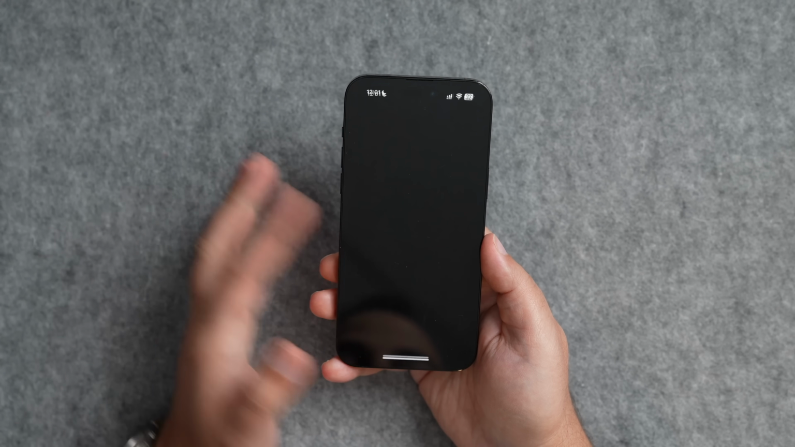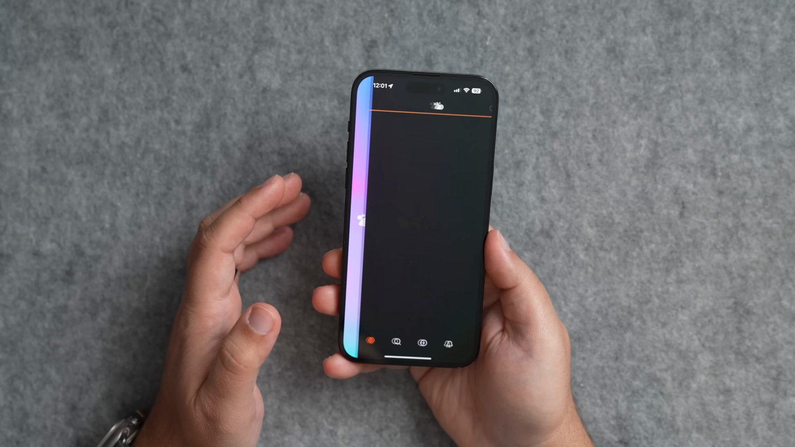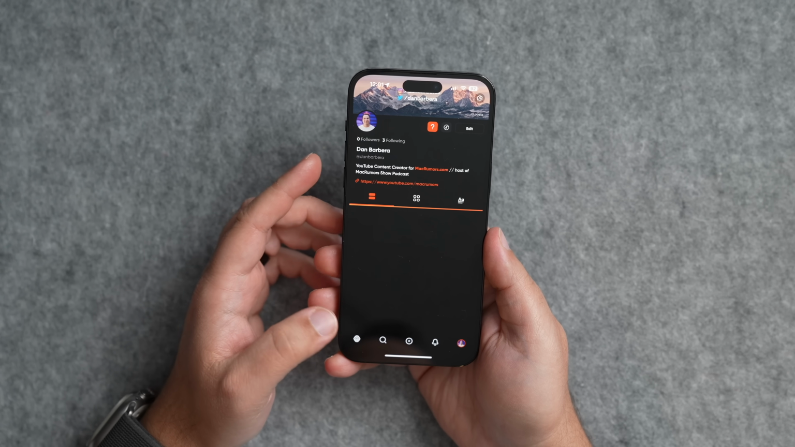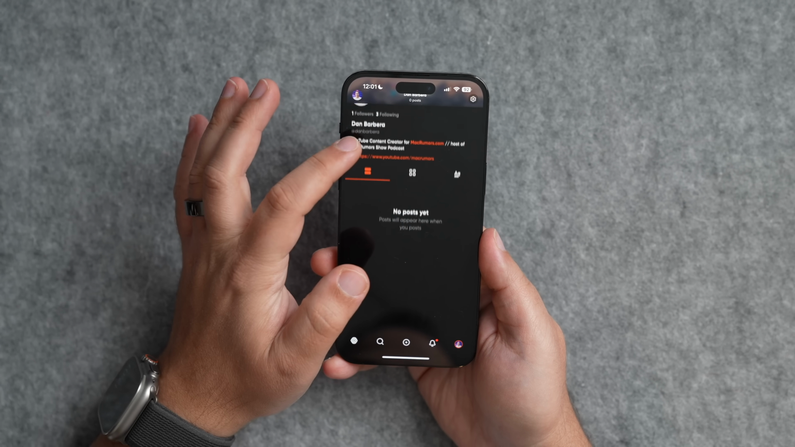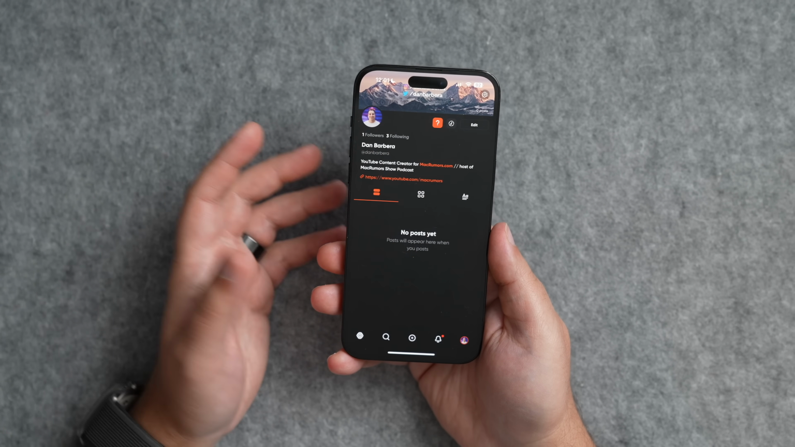The App Store, pretty self-explanatory. Hive is a new social media app that people were talking about a lot, so I just signed up for it. I'm at Dan Barbera, so if you want to go find me here, you can. But I only have one follower. I haven't used it at all yet, but it's an interesting app, so check me out there.